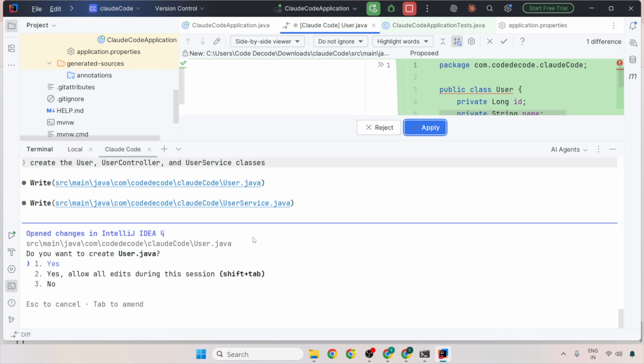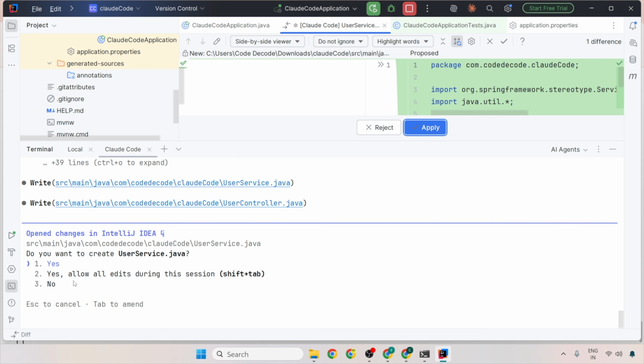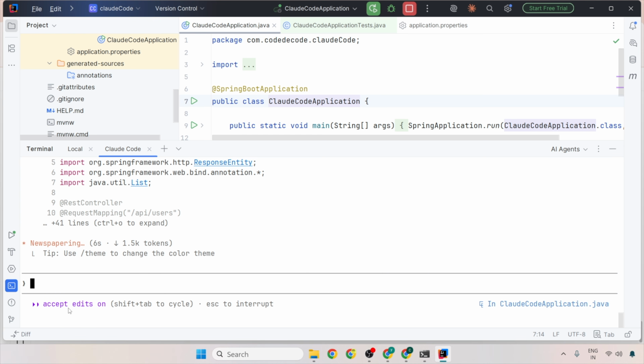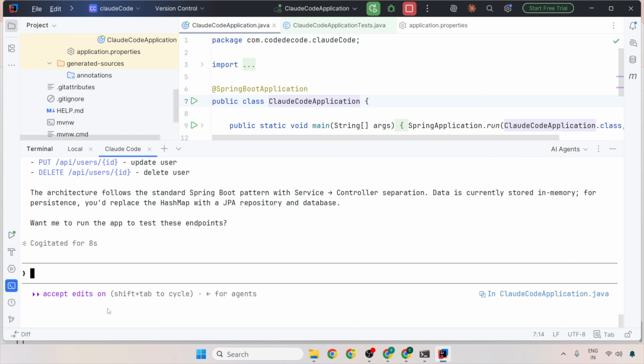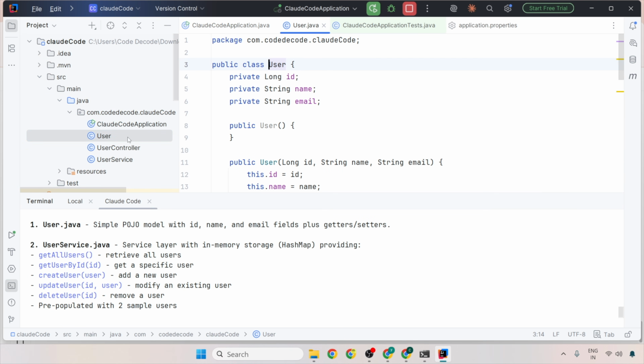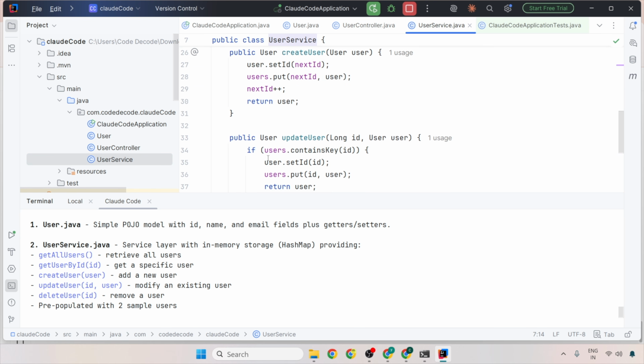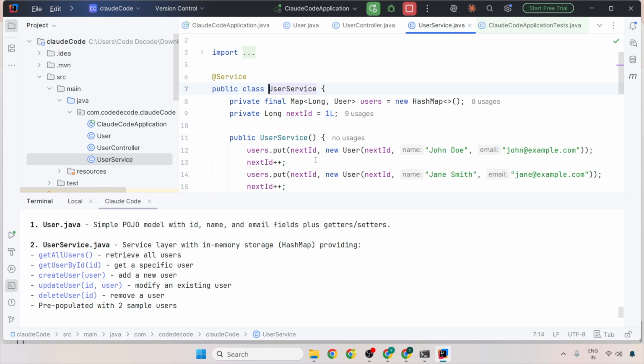And then it is asking me, do you want to create User.java? If I would say yes, it will next time ask for user service, and then next time again ask for user controller. I want to do it for all the edits during the session, so I'll rather do 2 and enter. So as soon as I do this, it accepts edit on all those stuff. So now if you see here, you will have user, you will have controller, and you have user service. And this is how beautifully our create, update, delete, get, everything is there in the system.